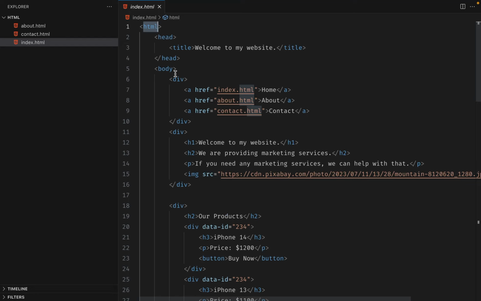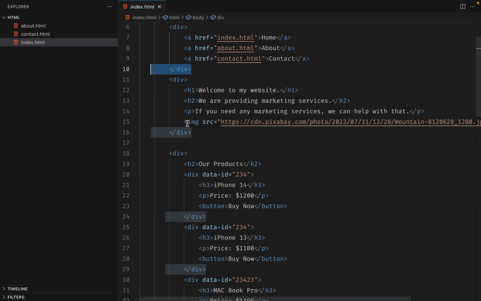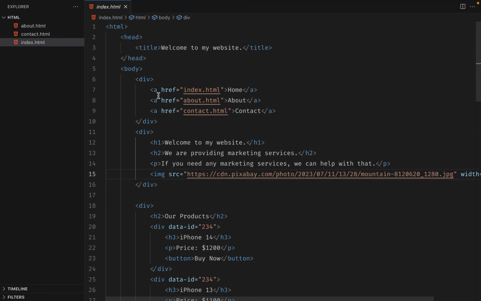And there are two types of HTML tags. One has a starting tag and an ending tag, that means a closing tag. And there is another type that does not contain an ending tag, so this is known as a self-closing tag. And every website starts with the HTML tag. Inside the HTML tag there are two parts, head and body.